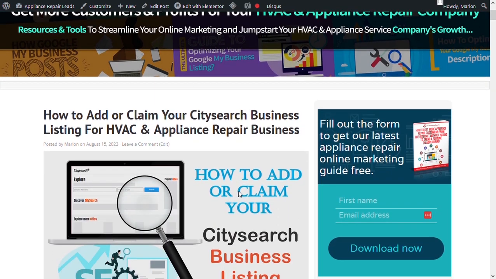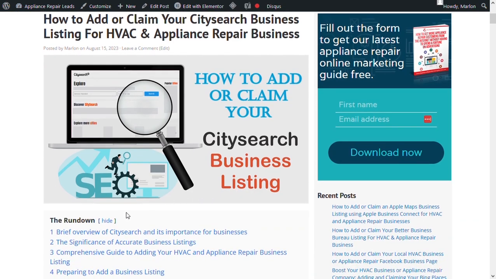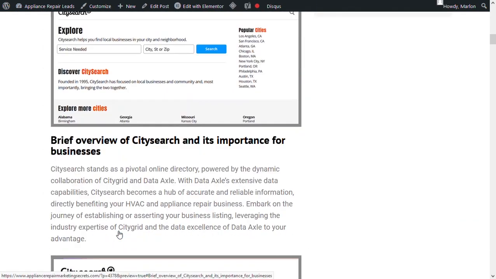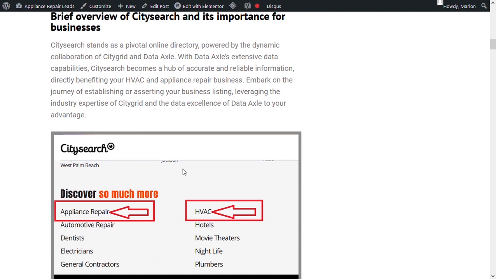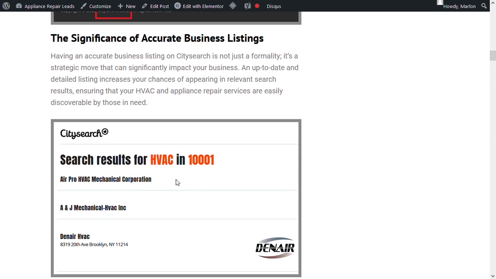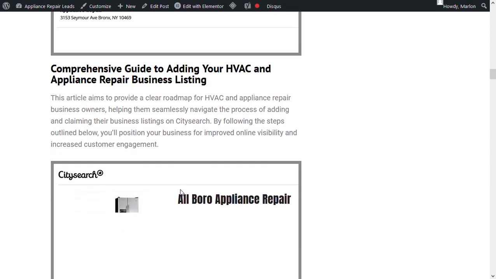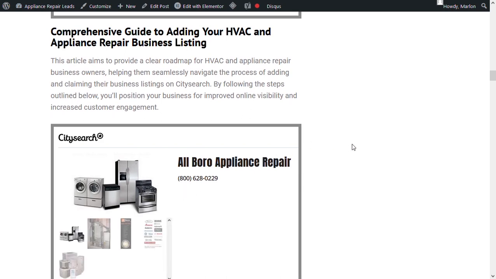Point number 1, we're giving you a brief overview of Citysearch and why it's a game changer for businesses like yours. Point number 2, we're delving into the significance of accurate business listings, a crucial factor in boosting your online visibility. Next up, point number 3, a comprehensive guide to adding your HVAC and appliance repair business listing. We're breaking down the entire process step by step, making it easy for you to expand your digital presence.